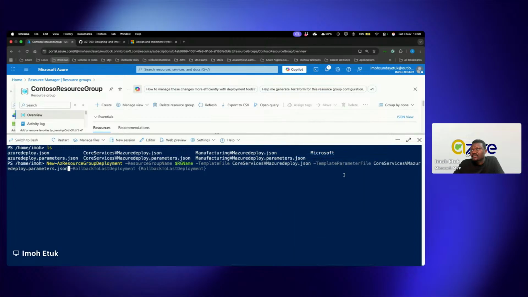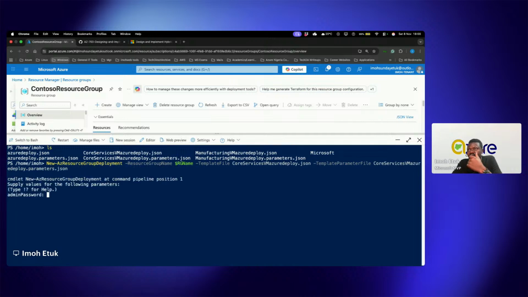So here I'm going to paste it. So once that is pasted, we have everything set up already. So just press enter to be able to deploy. It says supply values for password.